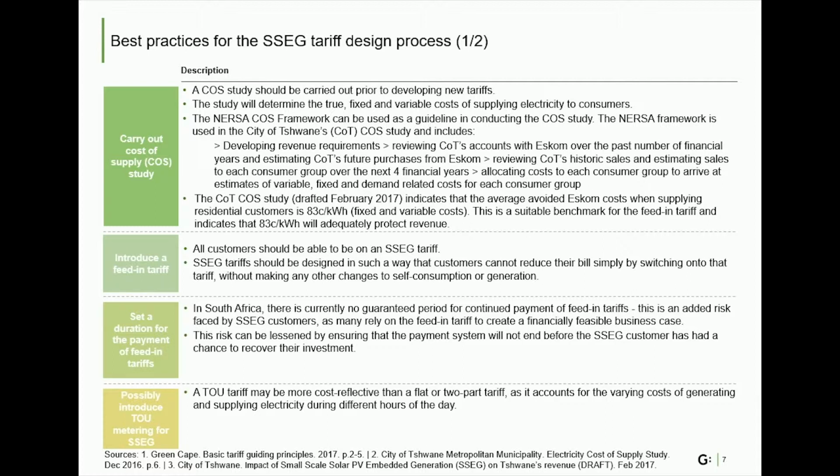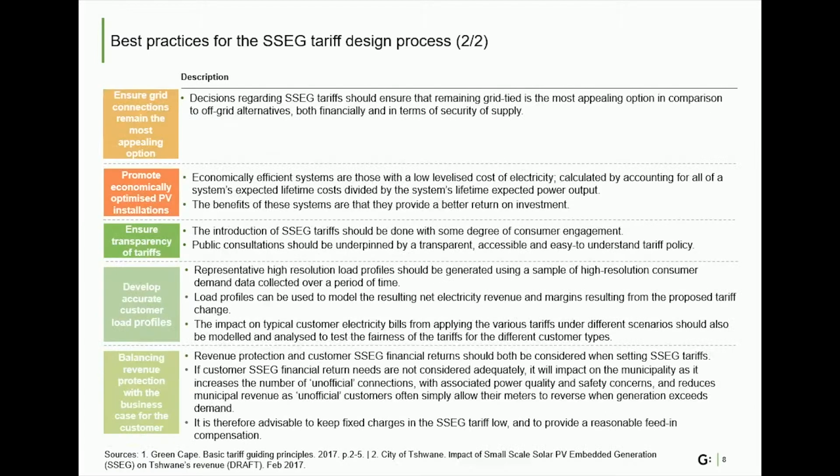4. Possibly introduce time of use metering for SSEG. A time of use tariff may be more cost reflective than a flat tariff or two-part tariff, as it accounts for the varying costs of generating and supplying electricity during different hours of the day. 5. Ensure grid connections remain the most appealing option. Decisions regarding SSEG tariffs should ensure that remaining grid-tied is the most appealing option in comparison to off-grid alternatives, both financially and in terms of security of supply.